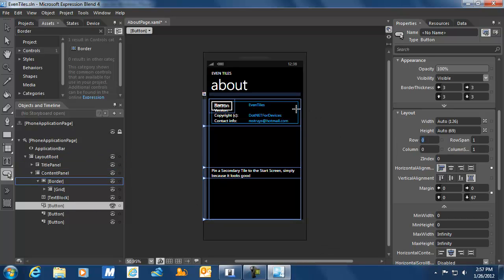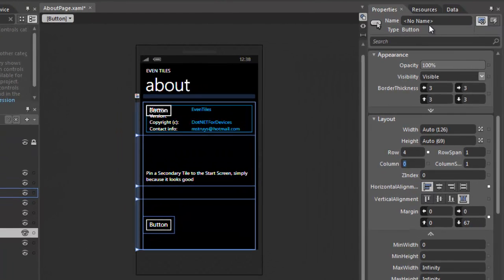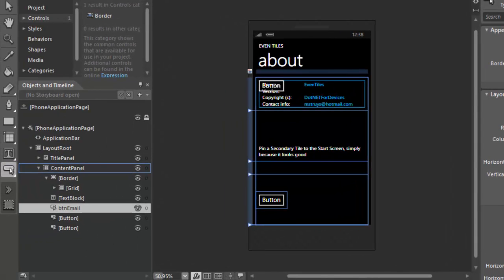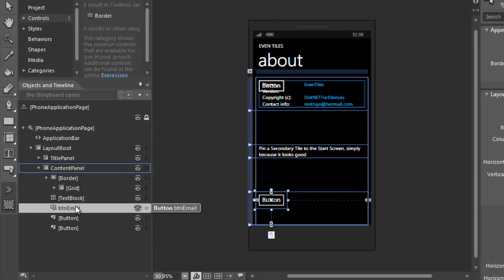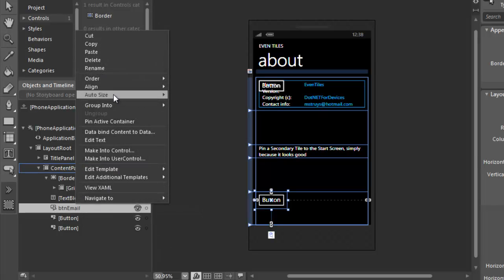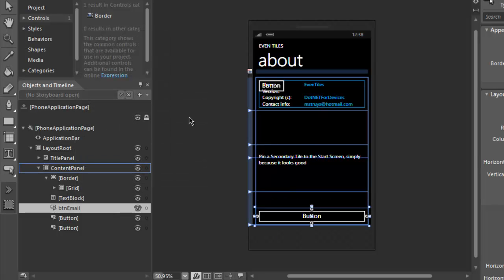So I just quickly created 3 buttons. Those buttons are still initially located in row number 0. So what we're going to change is the row number of those buttons, and I'm also going to change the name of those particular buttons. With the first button, it's going to be a button to email suggestions about EvenTiles. So I'm going to just call that button email, and we're going to change the content of that button later on, because we're going to do that in a special way. But I do want to make sure that that button fills up the entire width inside the grid, so we're just going to auto size it to fill.